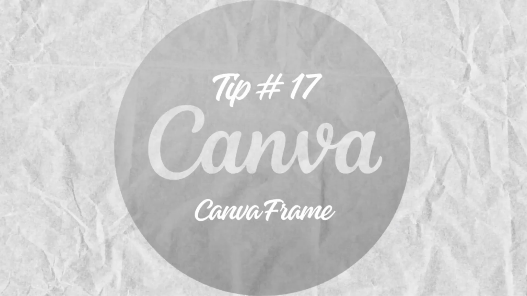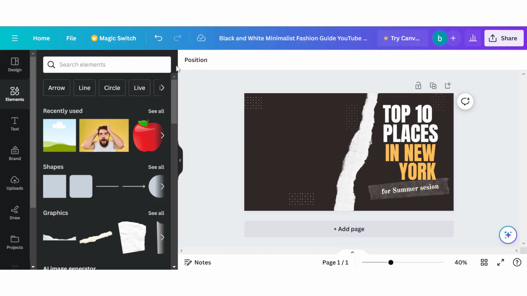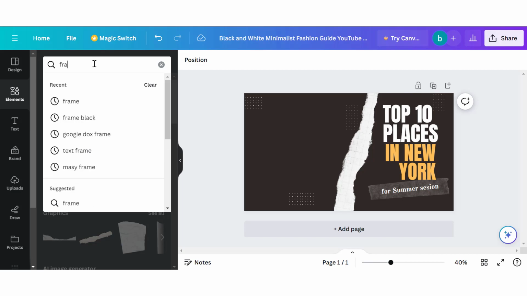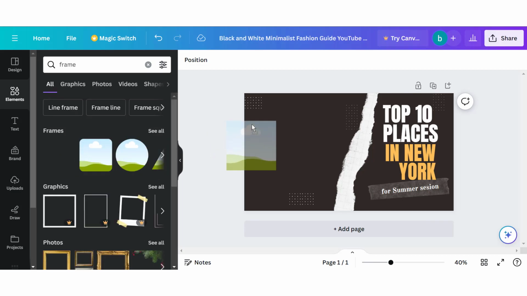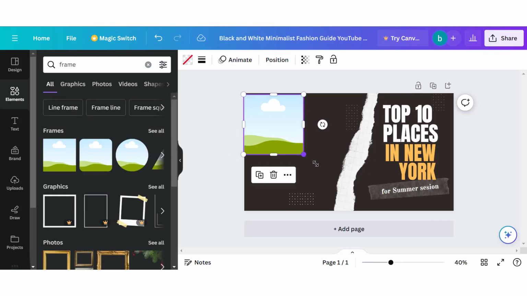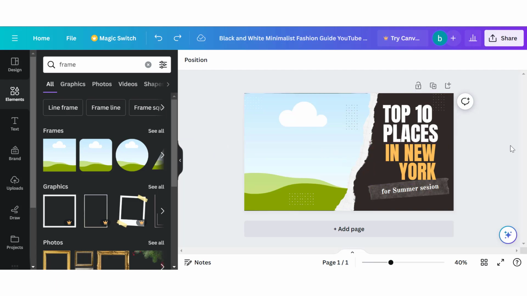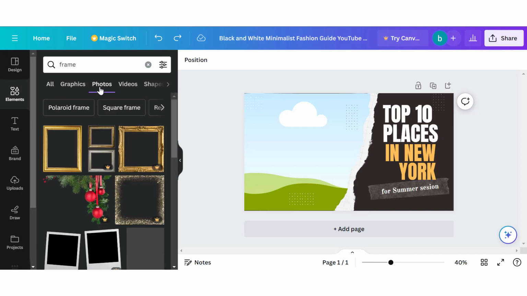The next tip I want to share with you is Canva frames. So if we search for frames, selecting one of the frames, let's say this screen here. I'm going to resize this a bit. You'll see a placeholder image. This means that if you upload or drag any image here, you'd only show the photo based on the frame.